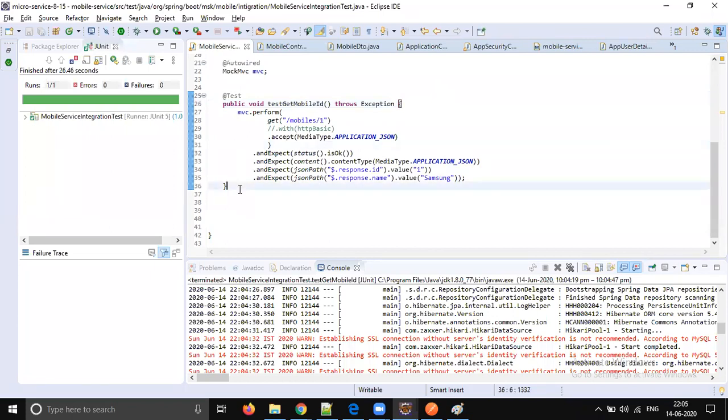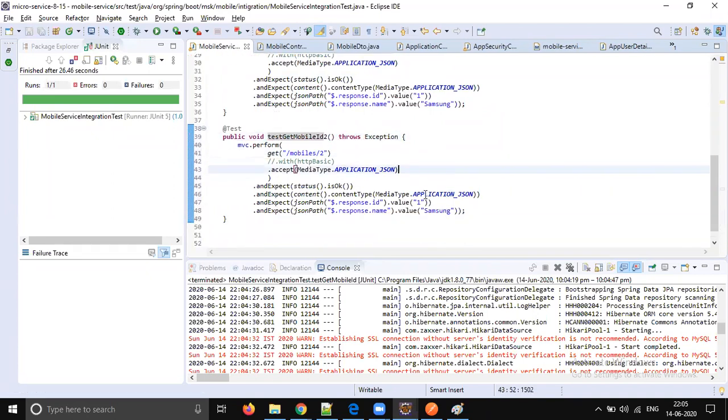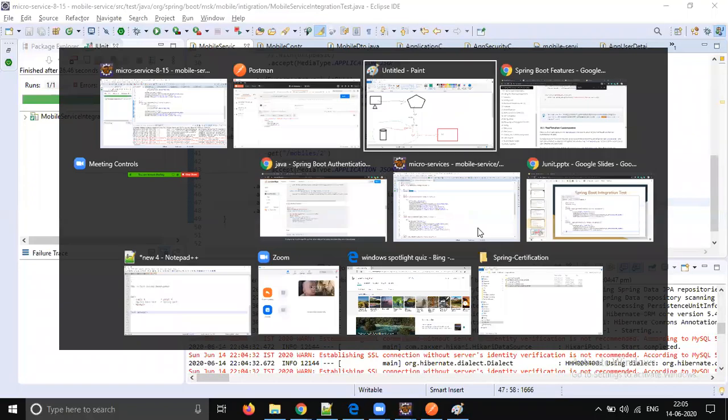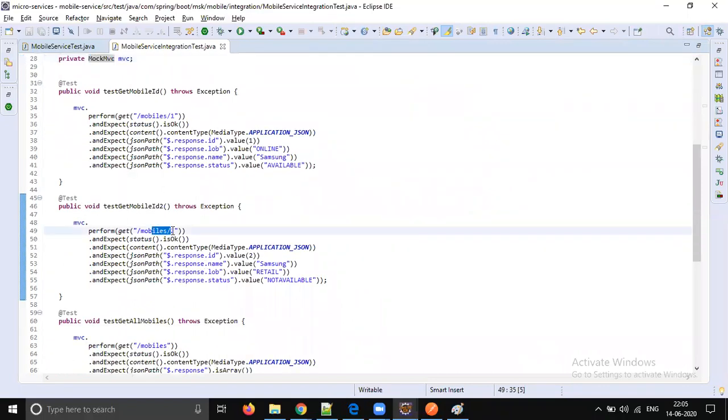Okay. So you can also send one more request for mobile ID 2 or mobile ID 3. So like that, you can write a couple of test cases. Okay, so it might be like ID 2, and you can check the next level also. For example, see here, we are checking for 2 and response ID 2, and the response name, that mobile name should be Samsung, and LOB should be retail, status should be not available. So you can check as much as you want, right?